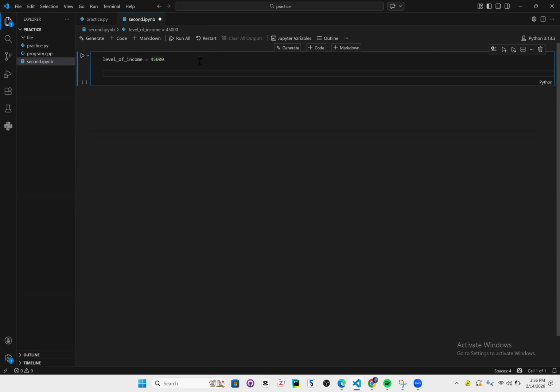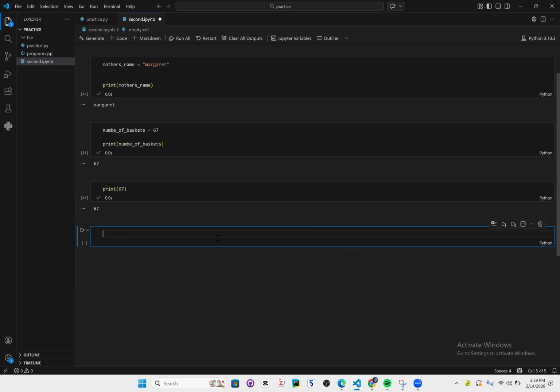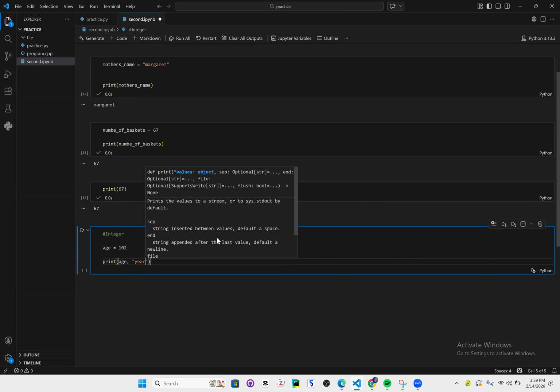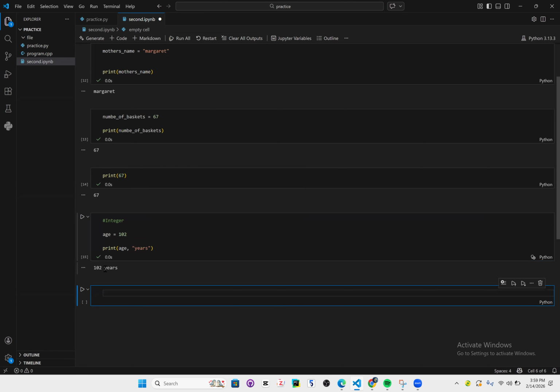Let me assume I just want to print, first of all, an integer. What's an integer? A whole number. So age equals 102. Years is an integer. I can't add anything like years here. It's bad, I can't do that. If I want to do that, I can say print age, then a comma, then put years. This is the only way I can do something like that. Instead, I'll append a string, but I cannot assign that here.